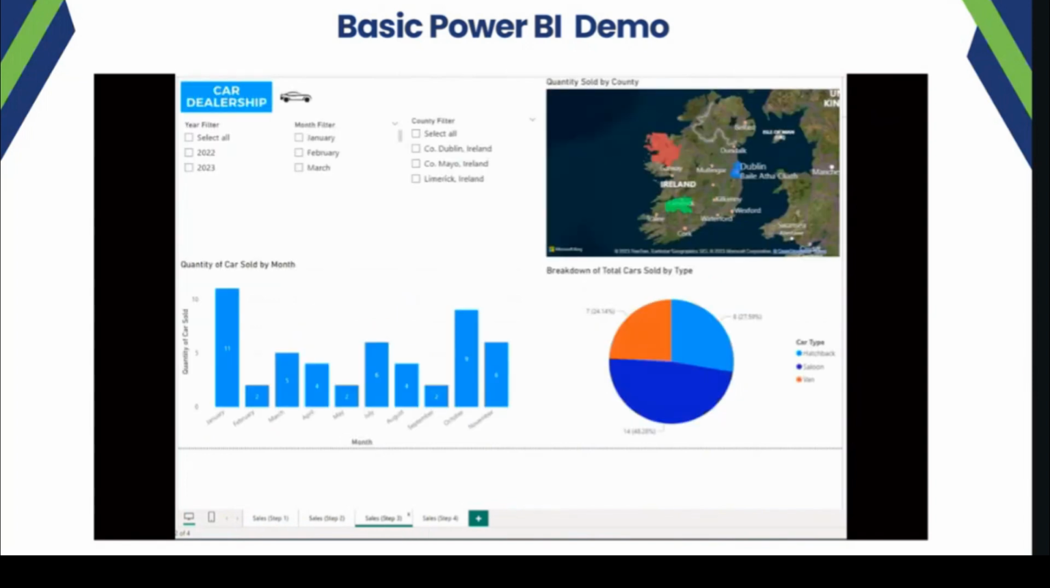So in stage 3, we're going to add on again. So I still have my quantity of cars sold by month, my breakdown of cars, and now I'm going to see where in the country and what dealerships are selling these. So again, I've added an extra filter up there, but now we also have an interactive map. So you can see there's 3 areas highlighted: Mayo, Dublin, and Ireland. And as I hover over them, they'll give me insights. So as it hovers over Dublin, you can see there was 21 cars sold in Dublin in the year 2023.